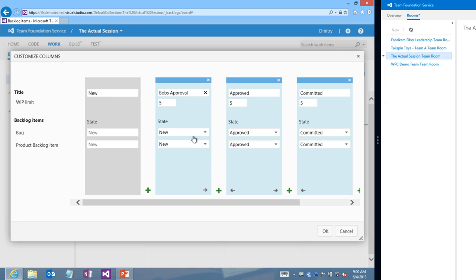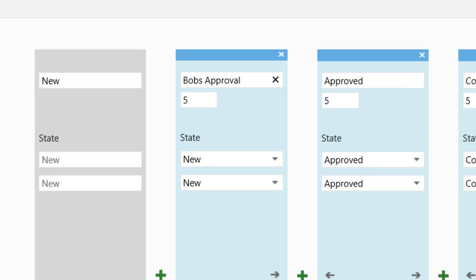And these, what I would call process states, new, approved, they map to actual work item states. So while it's new, it's new. When Bob approves it, it's still new. But visually, at least, we know that Bob has it in his queue to work on. If Bob moves it to the approved state, the work item changes to approved, and that's when your team can start assigning tasks to it and start actual work on it.